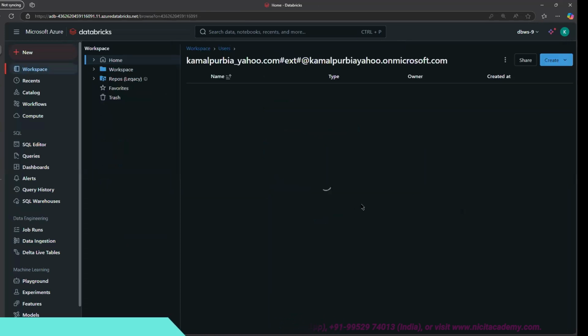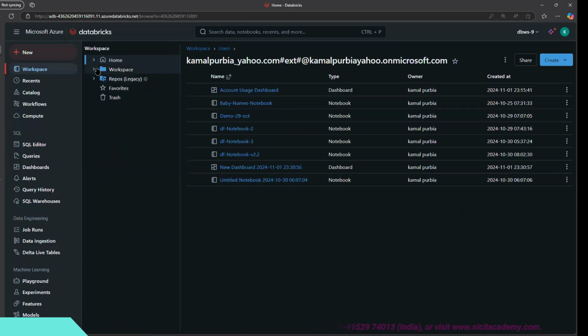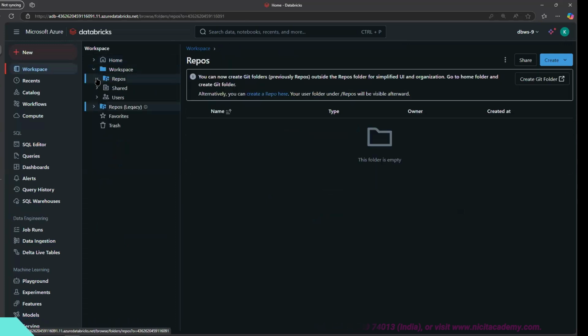So let's go to our workspace now. I think this is the only setting we require. Then we can go to our workspace, repos, and we can create our repository. If we create our repository, you can now create a Git folder outside the repo folder. As the message says, they used to have the legacy one, and now they have a little bit better one. This is what the information is providing.